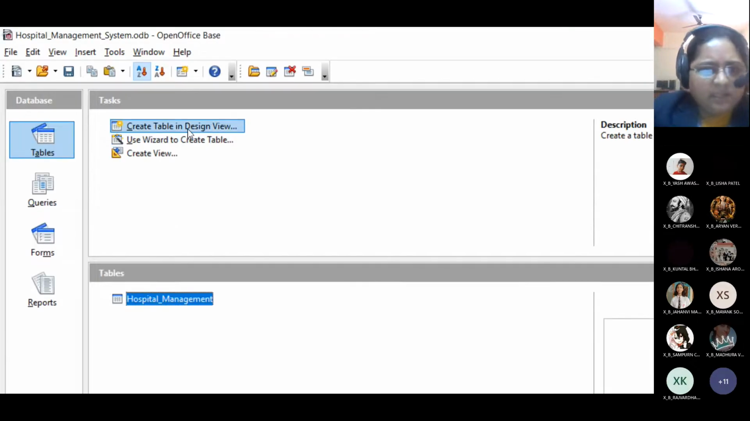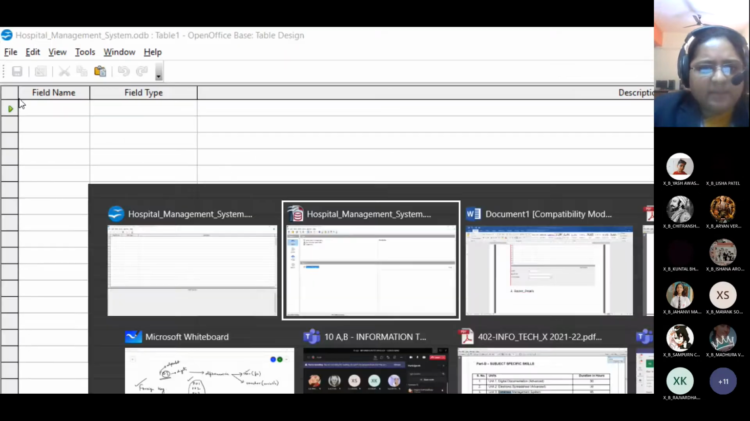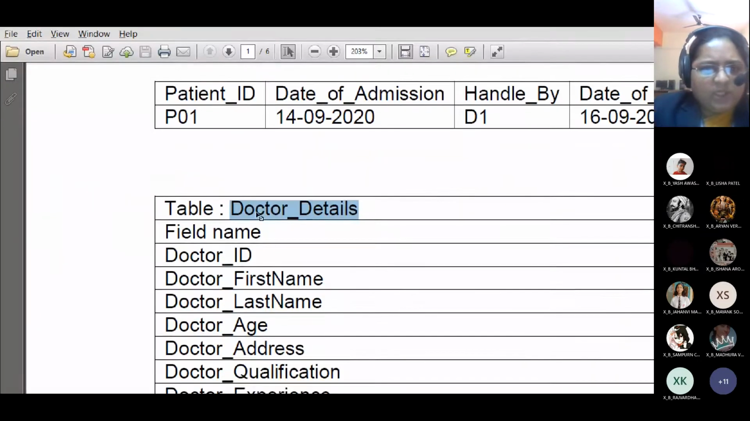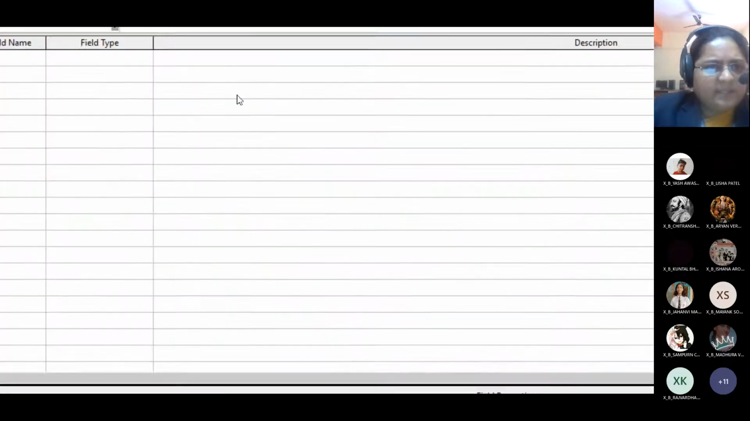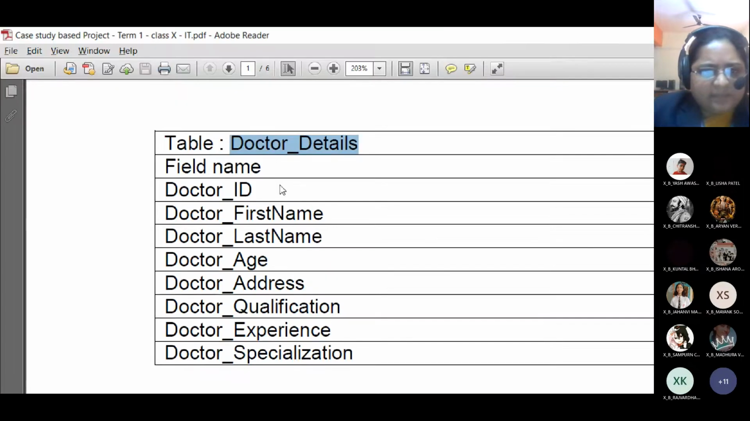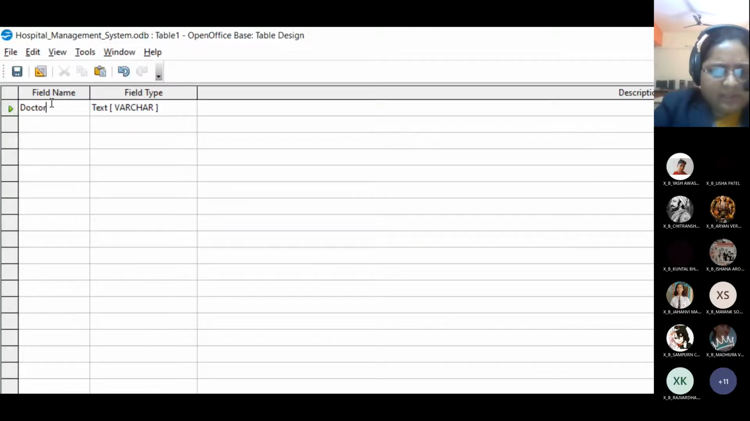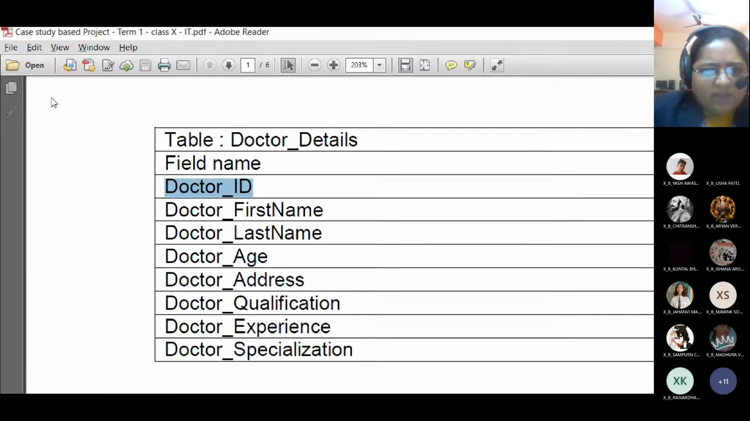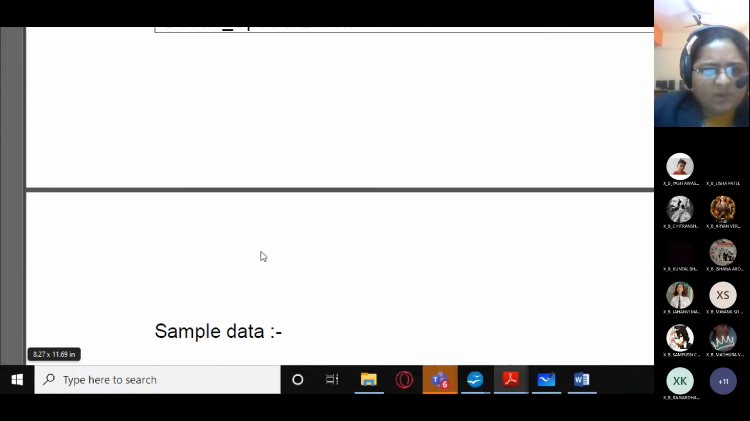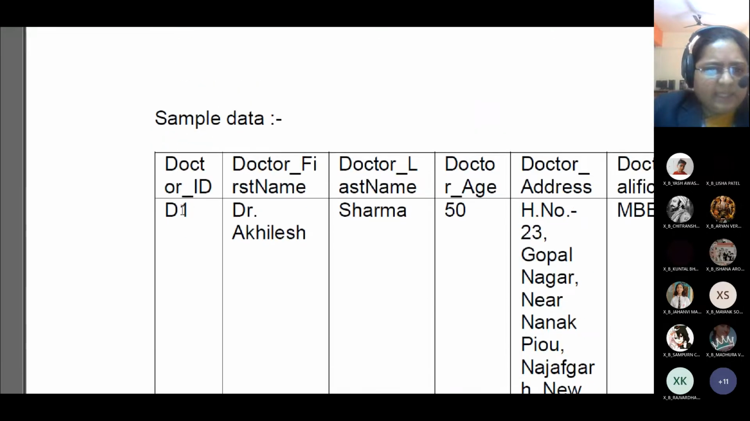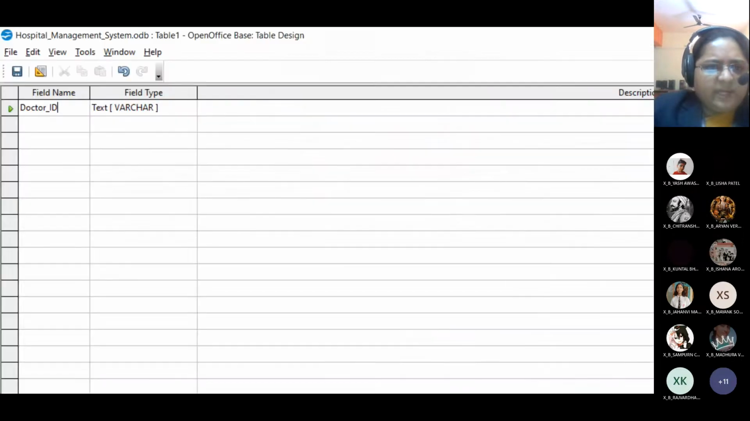So I'm going to first create all the tables and enter the data last. So the next table, again, I'm going for design view. And my next table is, you can see, doctor details. So I'll go back here, and let me check the first field. It is doctor ID. So I'll type here doctor underscore ID. And what should its data type be? If I scroll down, you can see the sample data D1. So it would be D1, D2, D3, D4, and so on. So I can select text fix for that.